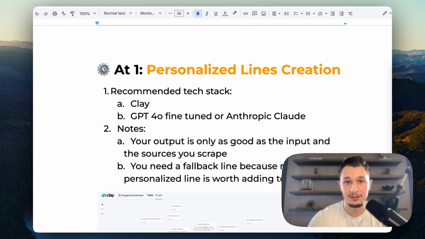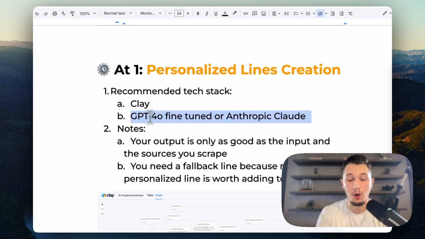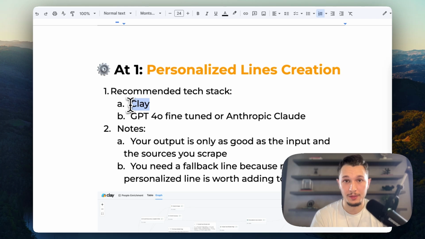And our recommended tech stack for this is still Clay. Clay is the best tool for this, and the reason for that is because we like to adapt very quickly. The way that we create these personalized lines, we like to test different prompts, different AIs. Sometimes, and this is my next recommendation, we use ChatGPT 4o. Sometimes we use Anthropic Claude. Sometimes we're going to use Perplexity. Sometimes we're going to use other AI engines. And so Clay is the best platform because it allows you to easily swap these, implement it, and get the final result. So that is a recommended tech stack for personalized lines creation.